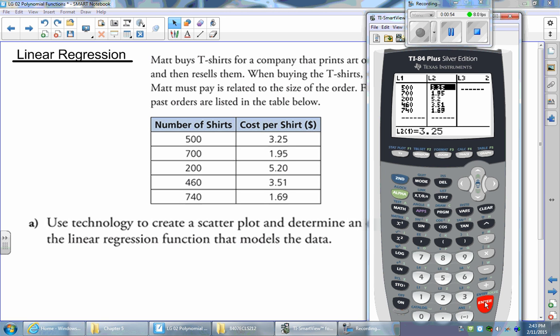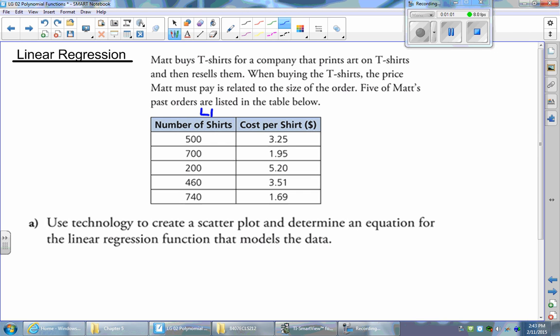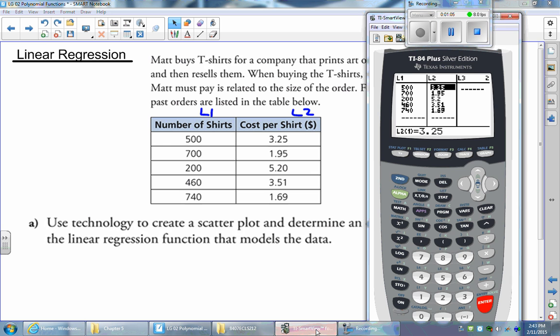L1 represents our number of shirts, and L2 represents the cost per shirt. Be careful when you're entering this data into your calculator. You need to make sure that your rows match up. So 500 t-shirts should be in the same row as the cost, $3.25. 700 t-shirts should be in the same row as the cost, $1.95.